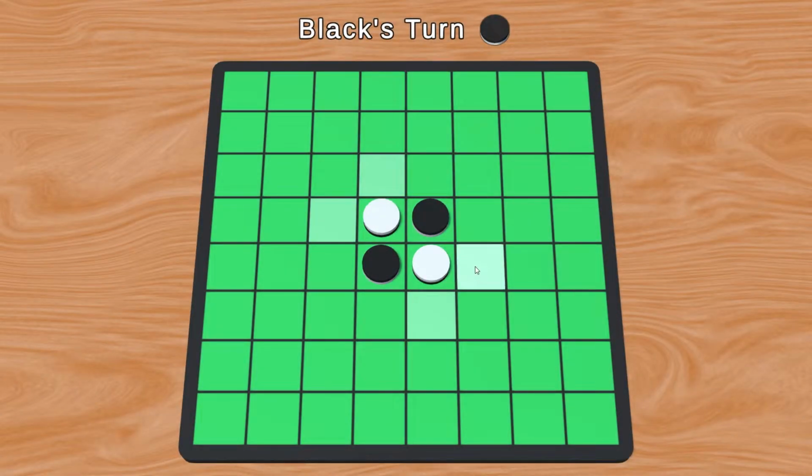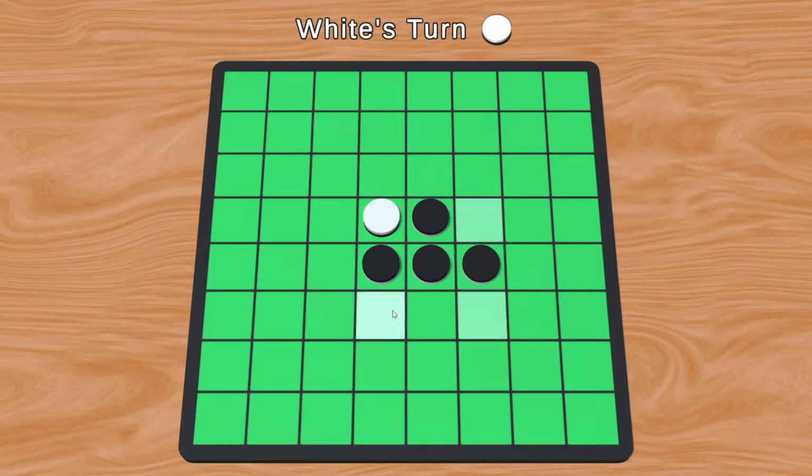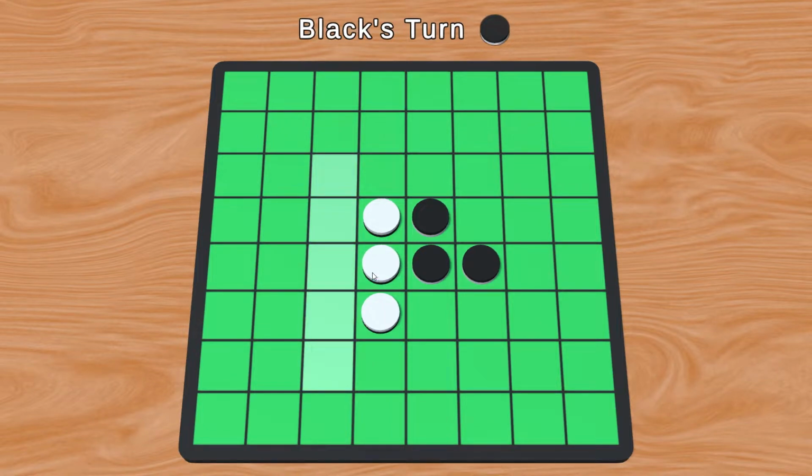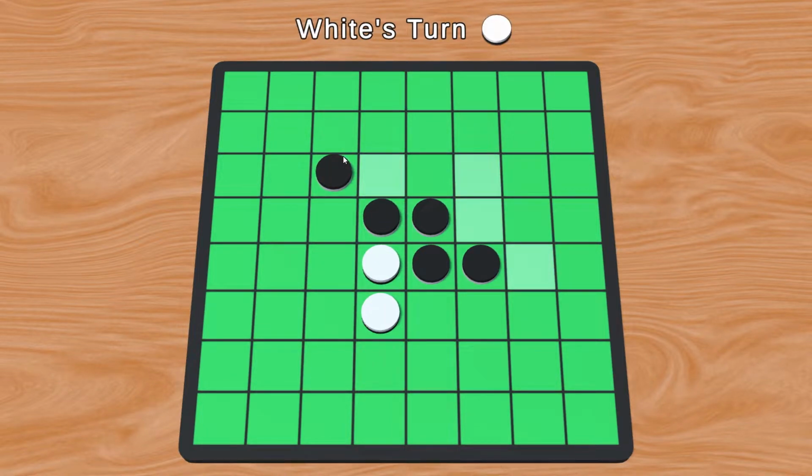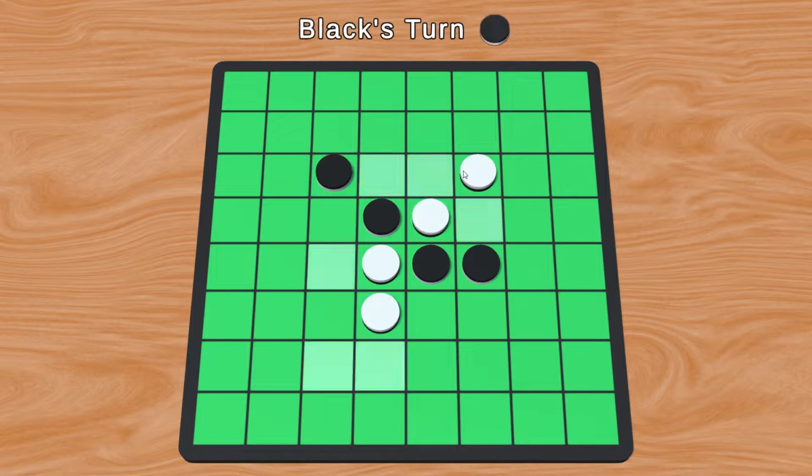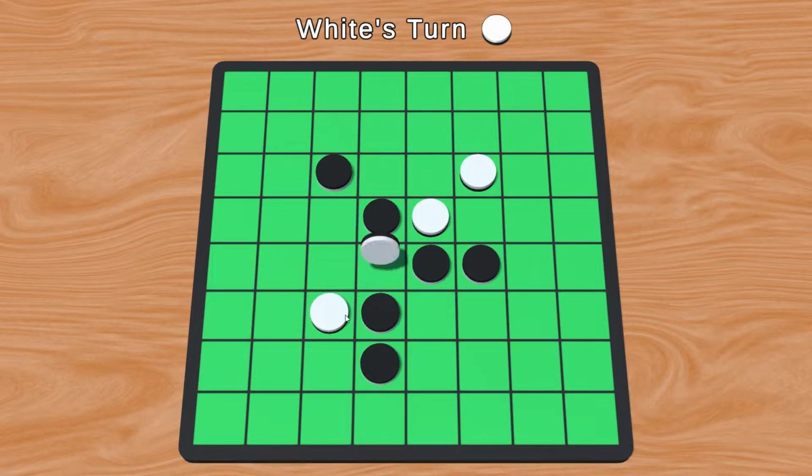Hello and welcome to part 1 of my Othello/Reversi game tutorial. Together we will program this game in C# using the Unity game engine. For now, we will implement the game to be played by 2 human players.